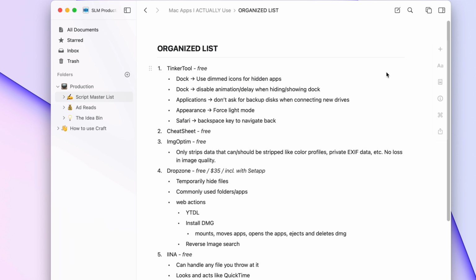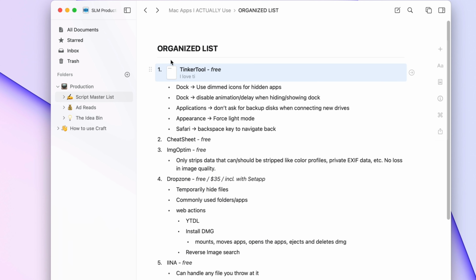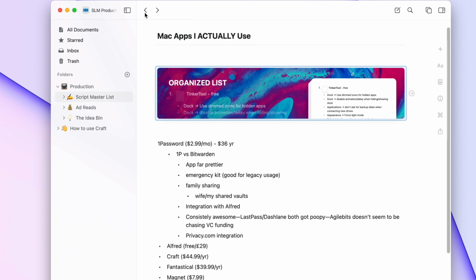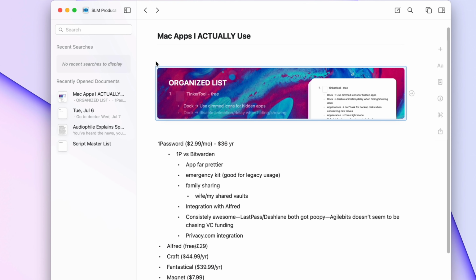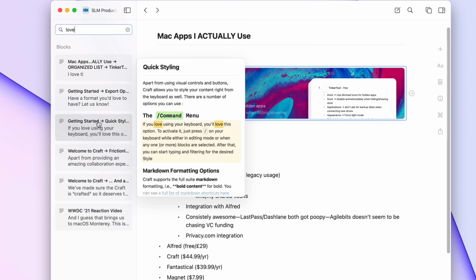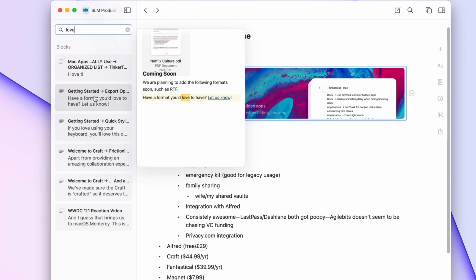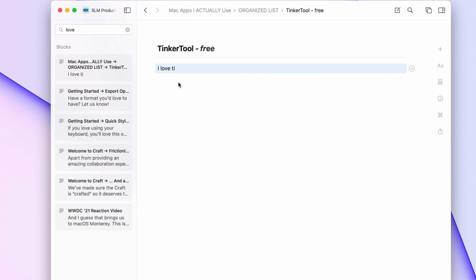So let's say like TinkerTool, because I'm working on a big project. I want to go specifically into TinkerTool and say, I love TinkerTool because blah, blah, blah. That's all associated with this parent note, but it's also searchable from the entire database. So if I search love, there you go. It shows all of the areas where love shows up inside of my database. So there we go. TinkerTool free.